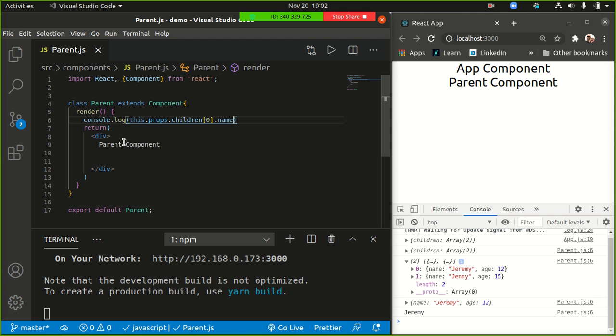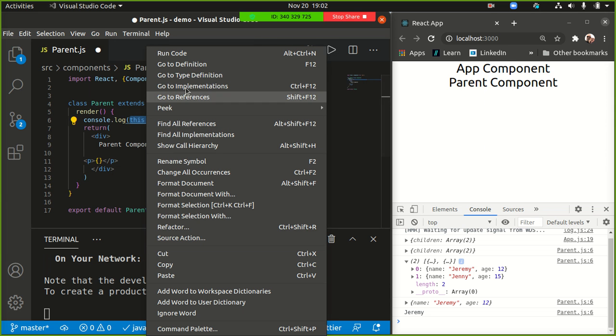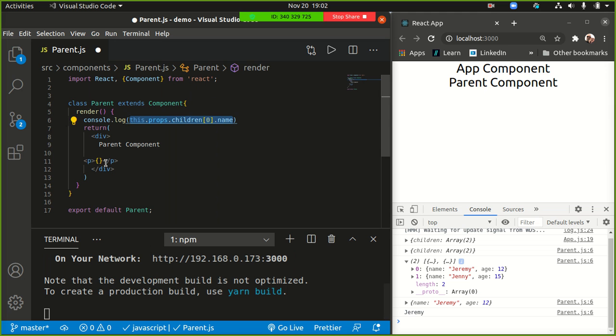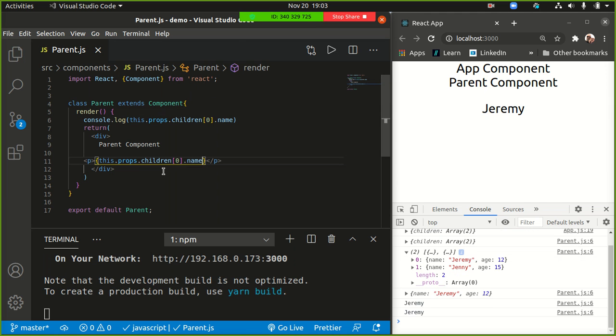So now what I could do is inside my p tag, I could just use the JSX to interpret. It's kind of like interpolation, but to render any sort of JavaScript expression. I'm going to copy this, paste it in here, and then we get Jeremy.